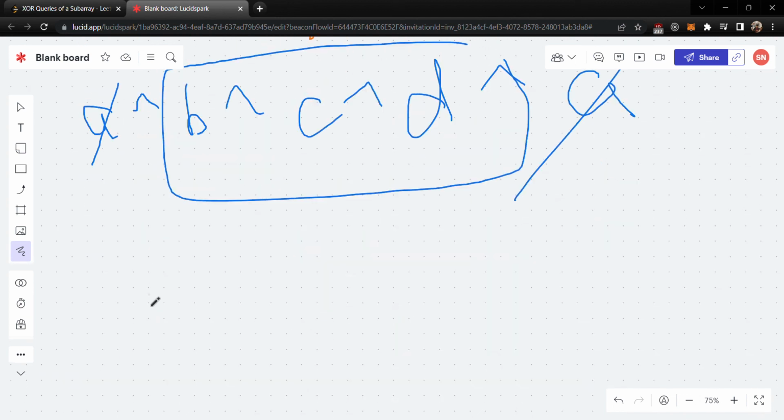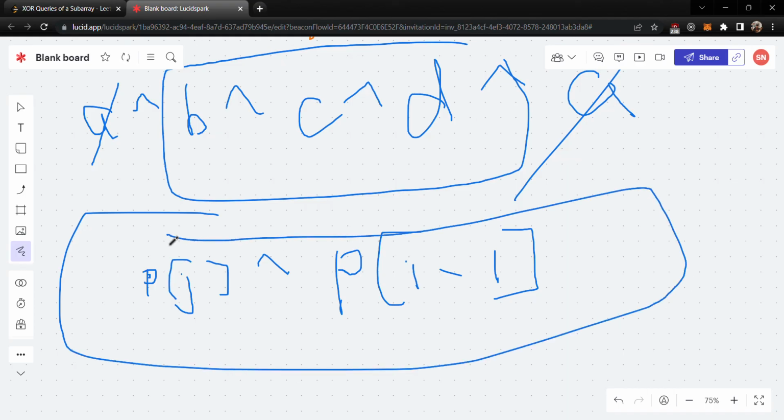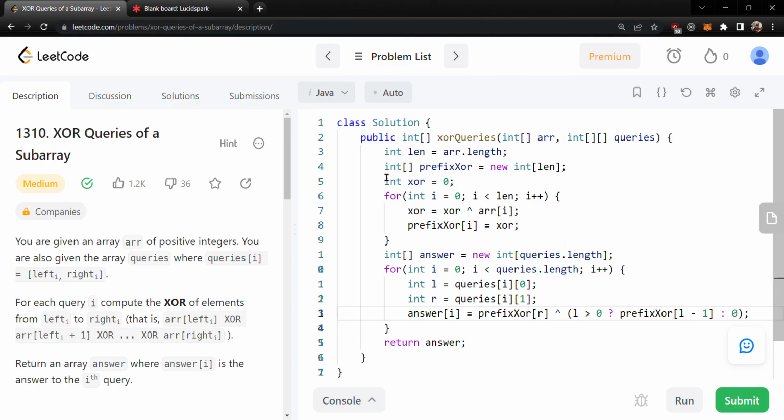So we will just do prefix of J XOR prefix of I minus 1, right? This is what we are doing. So here you can see we have made one prefix array where we have stored the XOR of all the elements till that index for the entire array.